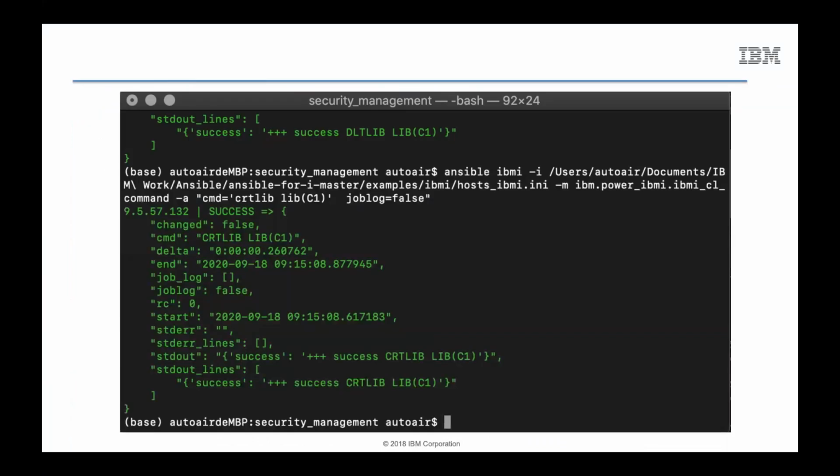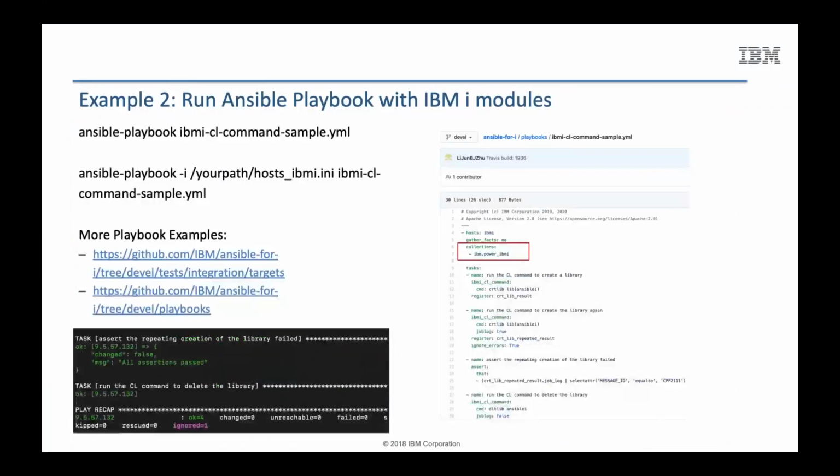So this is the screenshot. As we play the demo, we just skip this one. And the next one is run an Ansible playbook with IBM modules. This time you need to use the ansible-playbook command to run the Ansible script. Instead of passing the inventory and collection name in the command line, you need to specify them in the playbook.